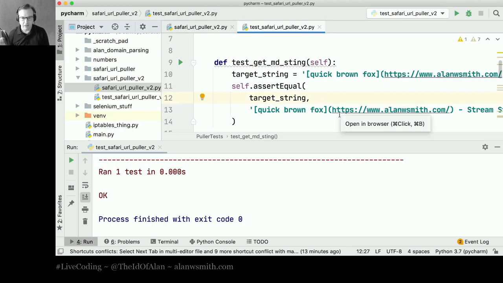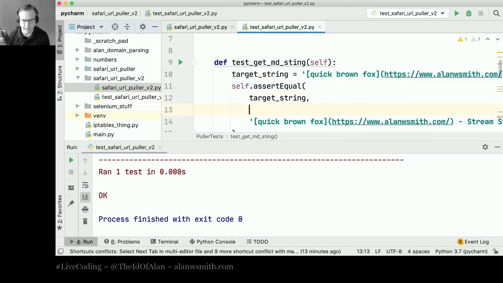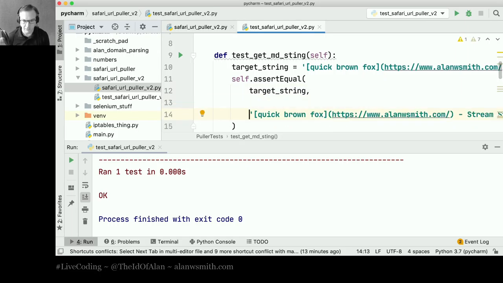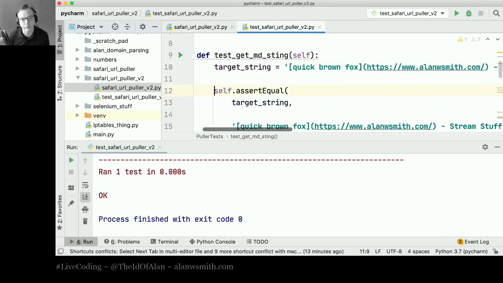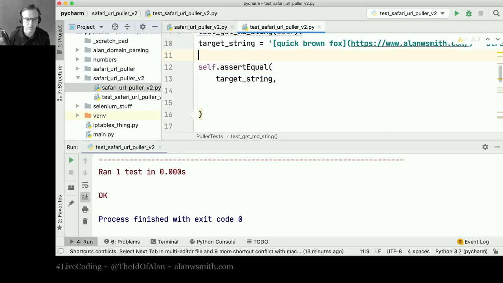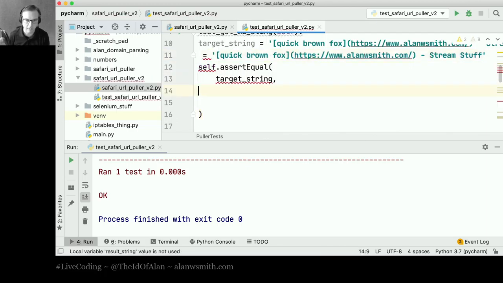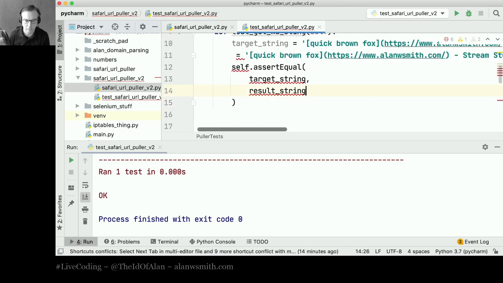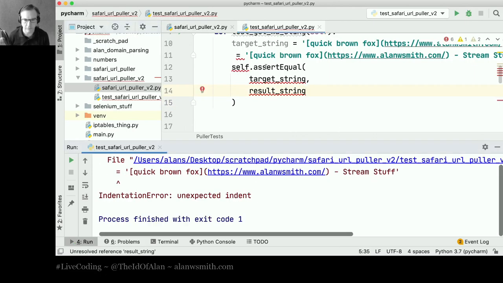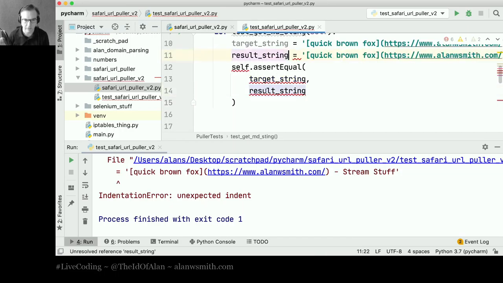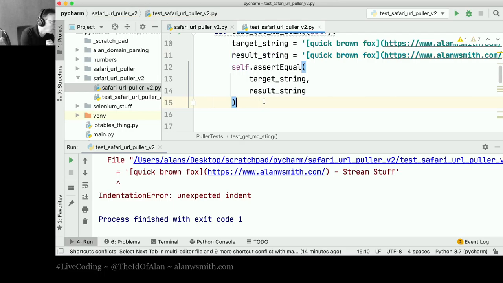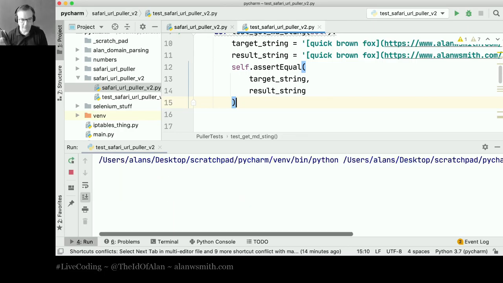Cool. And so now, slowly but surely, we just do one thing at a time. I want to try and stay one step away from green, or one undo away from green. So let's do this out here. This is a better way to do this. Result string, right? Yeah, I like this. Unexpected indent. Oh, whoops. We're gonna want that to stay. It's not bad. Already there. Right, test it. Boom.